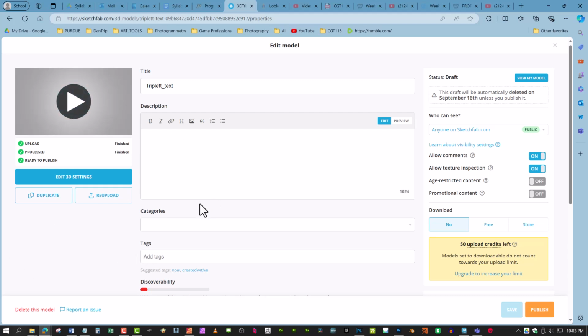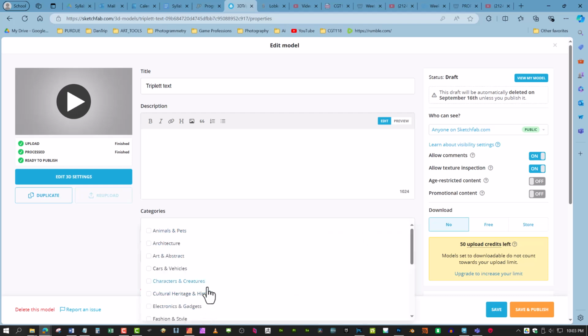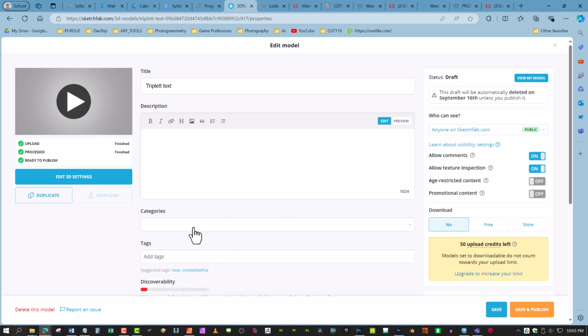So anyway, we've got our thing here. We have the name of this. I can just get rid of that space now. I can write a description. We can put tags. We can put categories. I'm not going to put anything. I'm just going to maybe put testing. And then we have to hit save. Okay, now we can edit 3D settings.